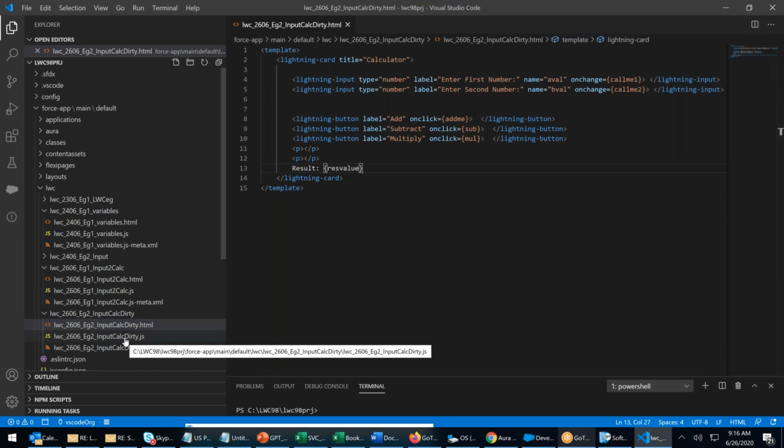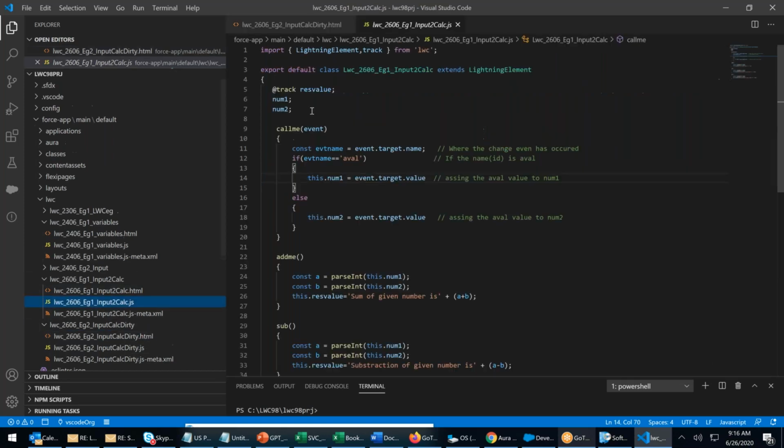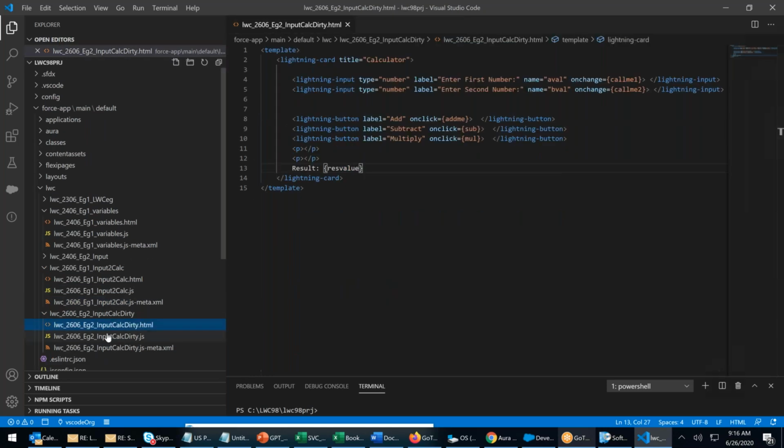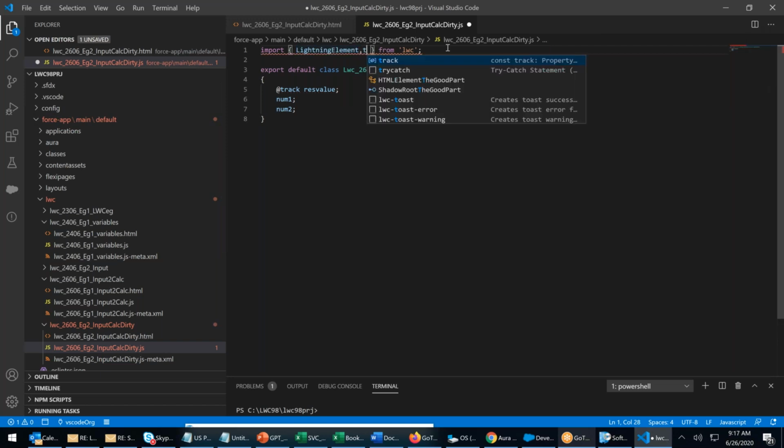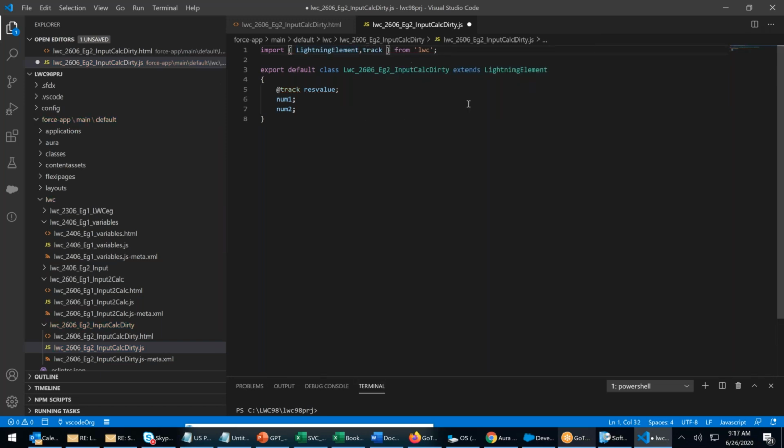Similarly, there are a couple of things I'll copy from there. JS, these are all the same. Control C. Close it. Example 1. I go to the example 2 JS. I press enter and I say Control V. It's giving me red, because on line number 1, with a comma, I have not added track. Error gone.